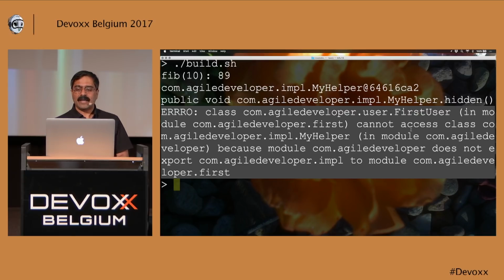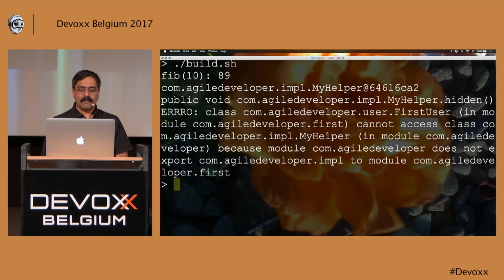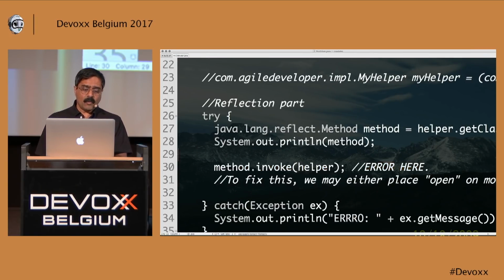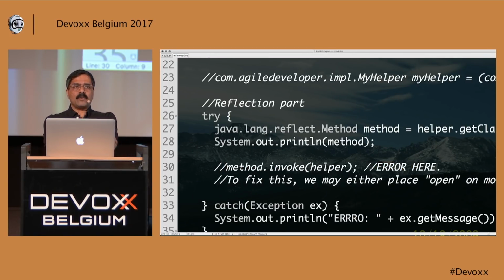First user cannot access class my helper in the module because module Agile Developer does not export IMPL to the module first. That couldn't be any more descriptive, right? Really nicely done. And they tell you cannot access it because you cannot touch it. It's not visible to you. You didn't ask for it. They didn't give it to you. Well, okay. So, all right.